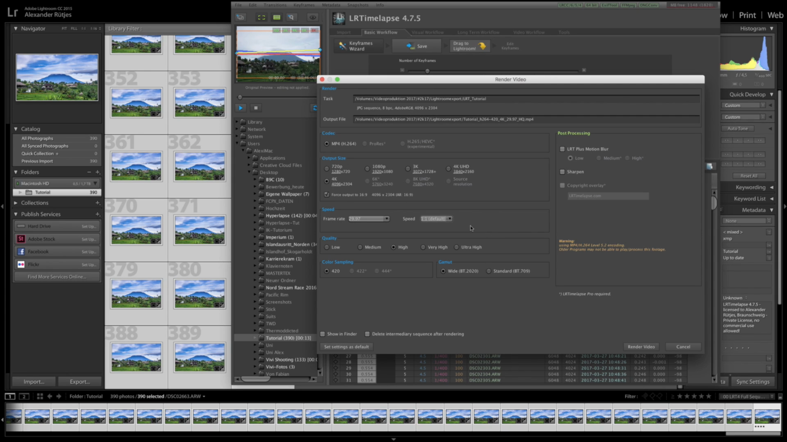The quality, I'm always using high. You can use very high or ultra high, but actually I never used those because I think the file is big enough with high and the quality is super good. So I'm not using any motion blur because I don't like this look, and I'm not sharpening it afterwards because actually I did everything in Lightroom. So now you can render the video.